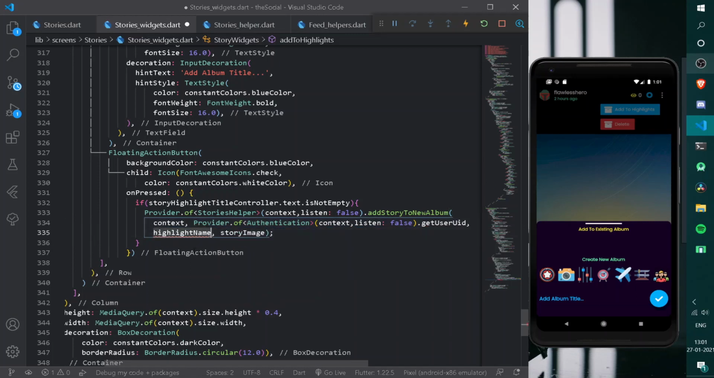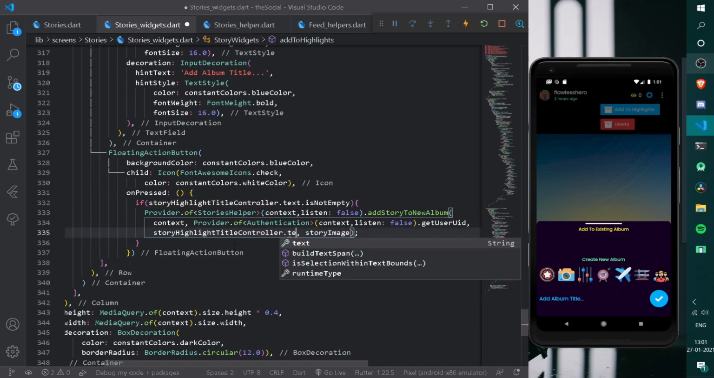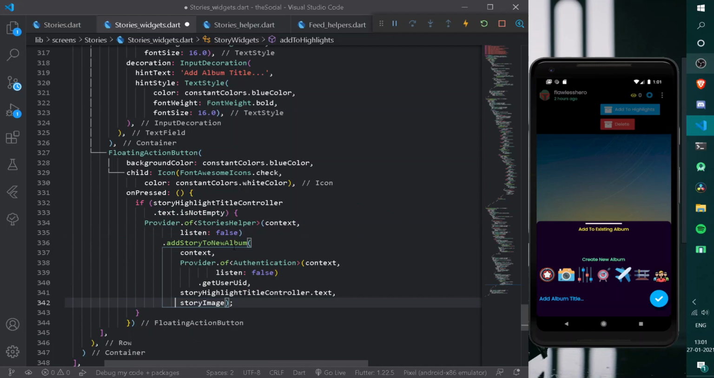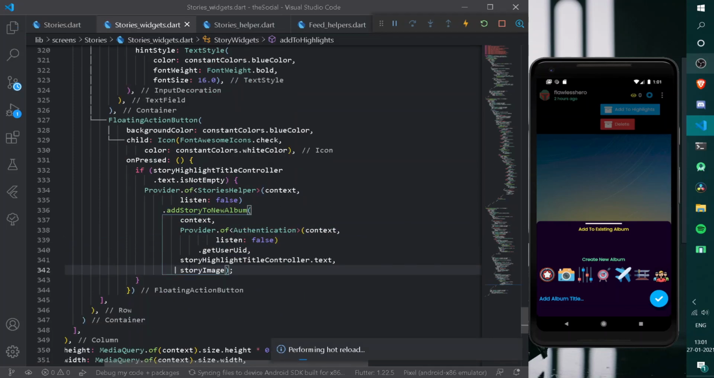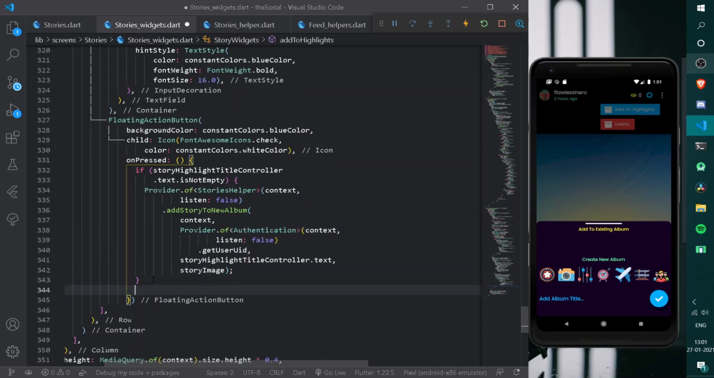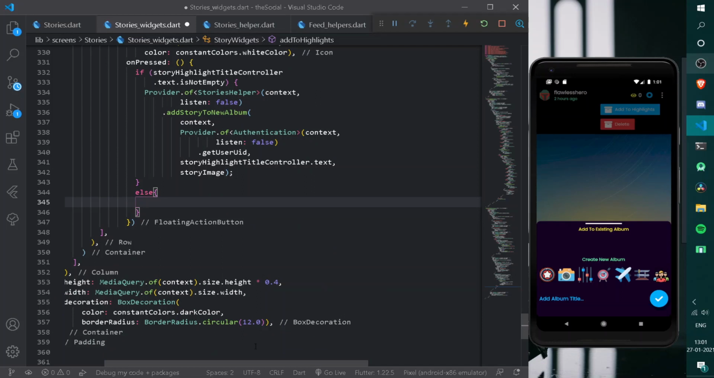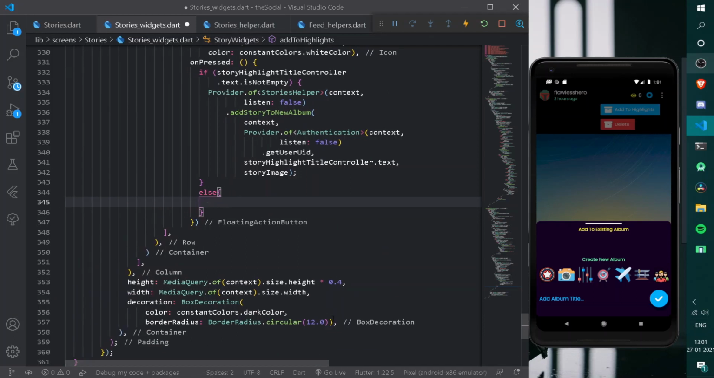It will be also requiring a highlight name. So for highlight name we can copy the entire add story highlight controller text and paste the following text here. So now we shall be simply having the following assertion here. But now if the story highlight controller is empty, we can have our else block, and here under else we can simply return a new warning to the user.